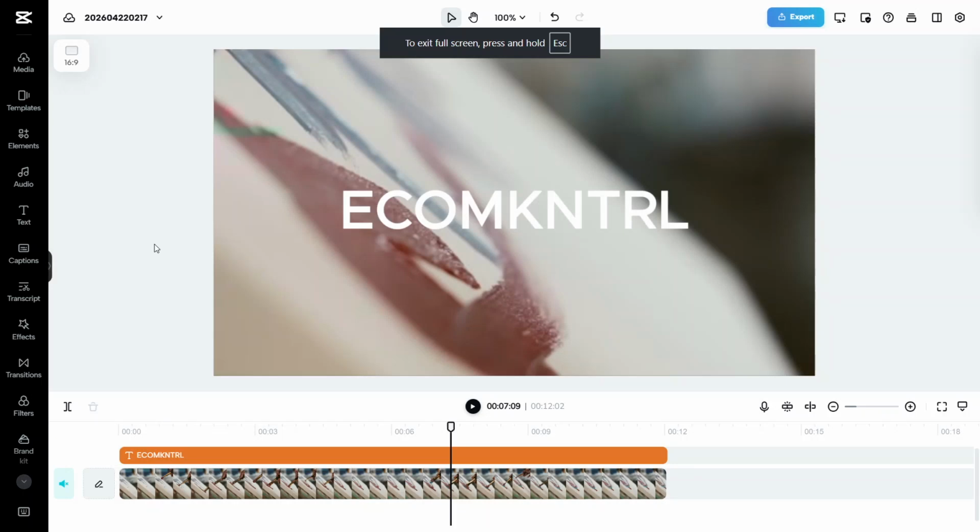In today's video, I'm going to teach you how to edit a cover thumbnail in CapCut on PC. Let's start inside CapCut, with your project already open in the editor.